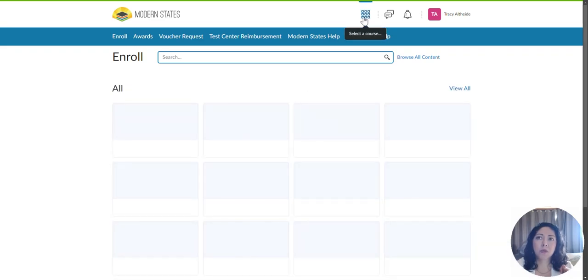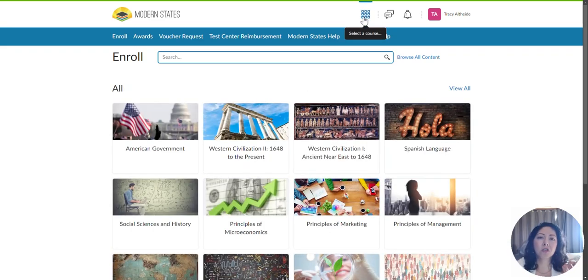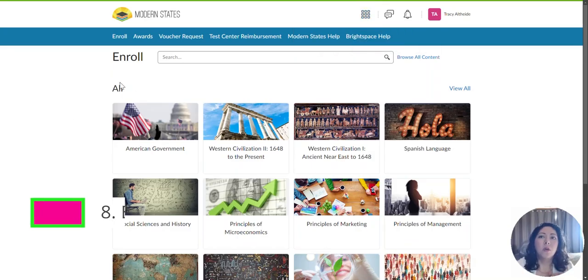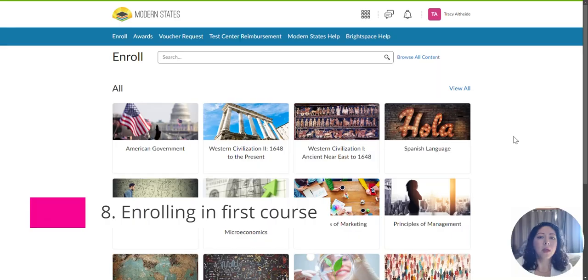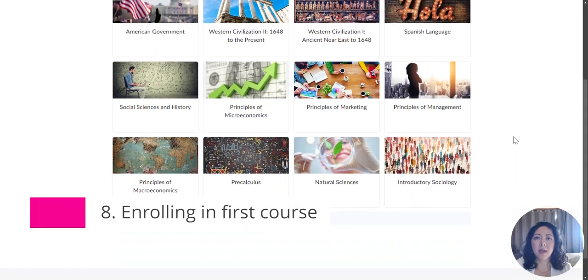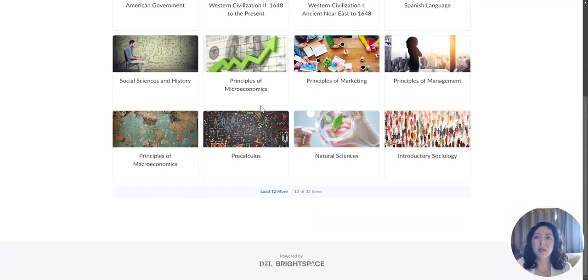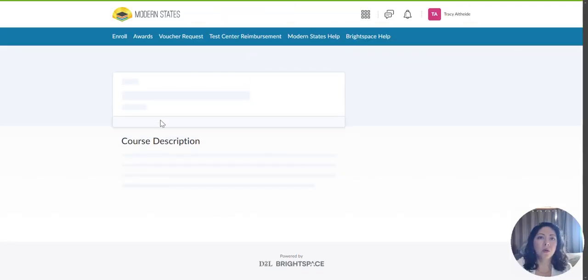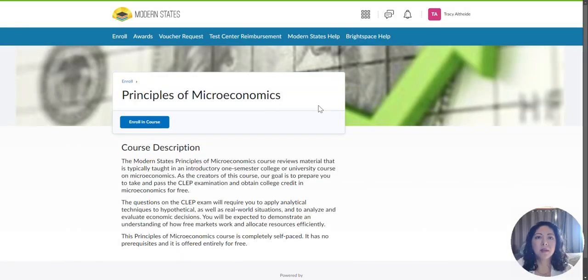And I'm also going to go through the little course section here. I just want to make sure if there's anything different. So I do not have access to any courses. Okay, so let's enroll. I know that I need to take principles of micro and macro economics. So I'm going to go ahead and sign up for this course.